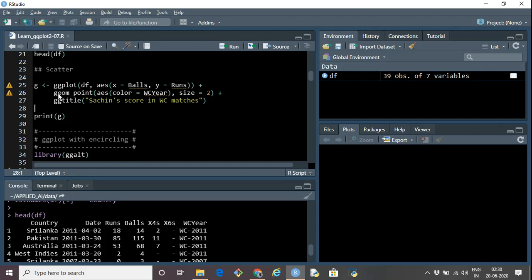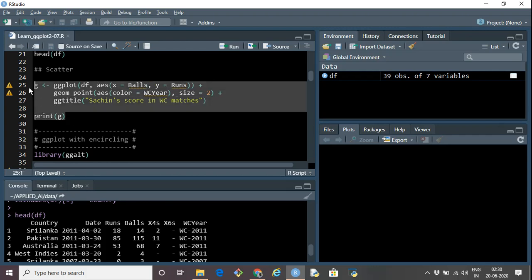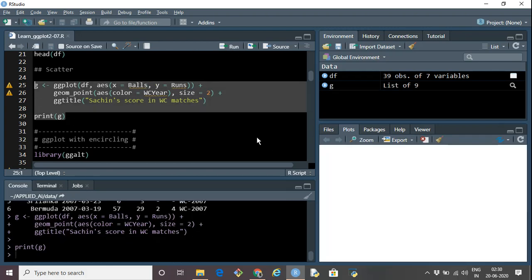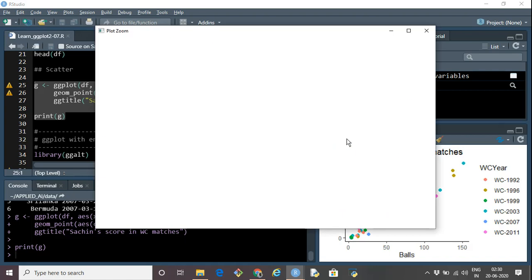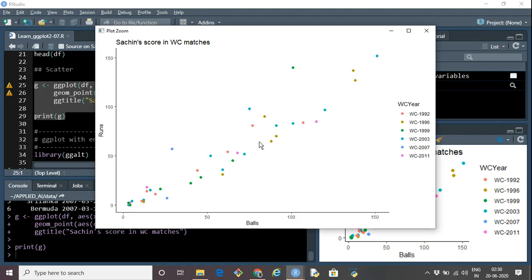So we have the ggplot function we are using. The data frame is df, the same one. Again, on the x-axis is the number of balls faced, and on the y-axis is the number of runs scored. I'm coloring the points based on the year of the World Cup, setting the size fixed at 2, and setting the title. Let me just quickly print it. So this is what we have. It's a simple scatter plot.